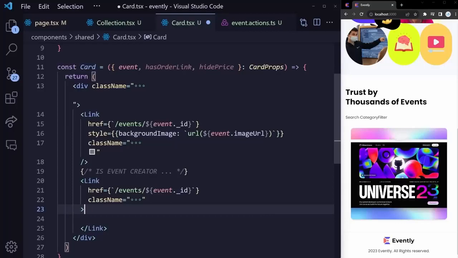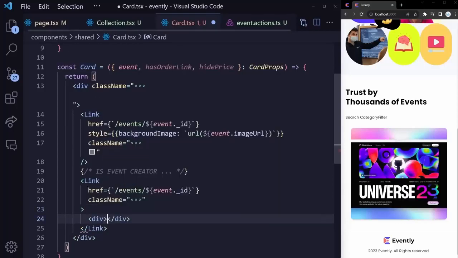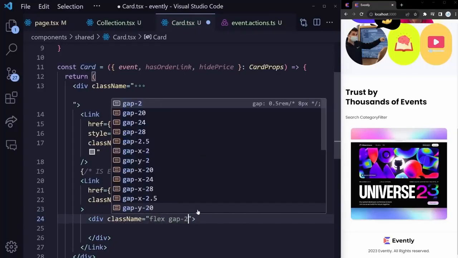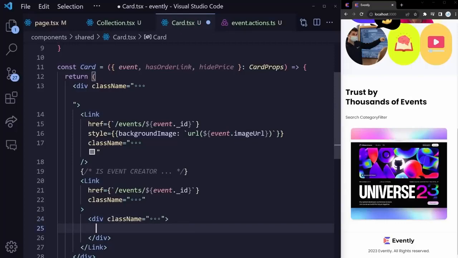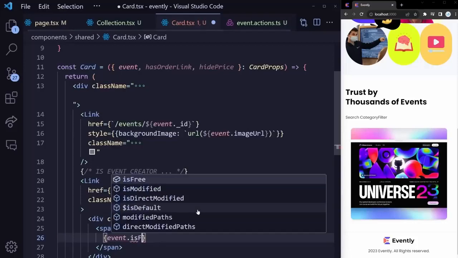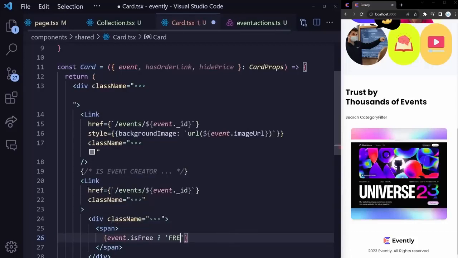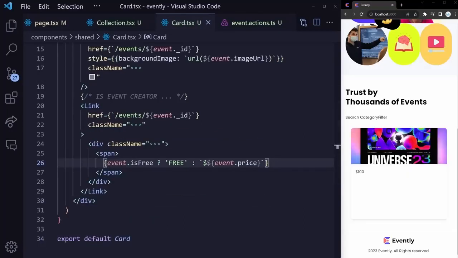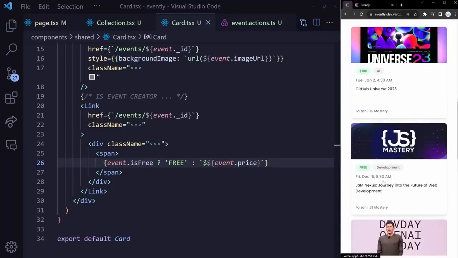Within here, we can have one more div that's going to have a class name equal to flex, gap of 2, and within it, we want to have a span. This span is going to say event.isFree. If that is the case, then we can render free, else we can render the $ sign and then event.price, which is going to look something like this. And now we can start seeing it right here. Let's compare it to the finished card. There we go. This is how it looks like. So we are getting there step by step.